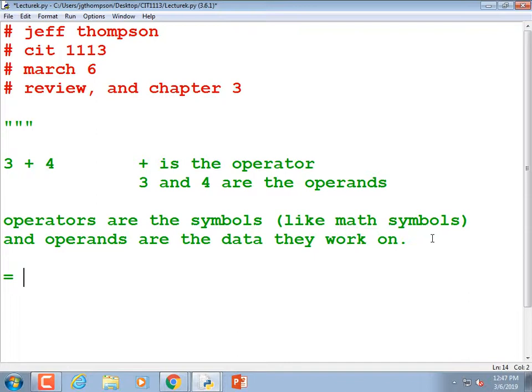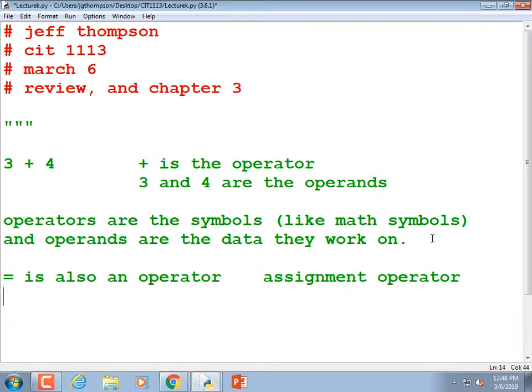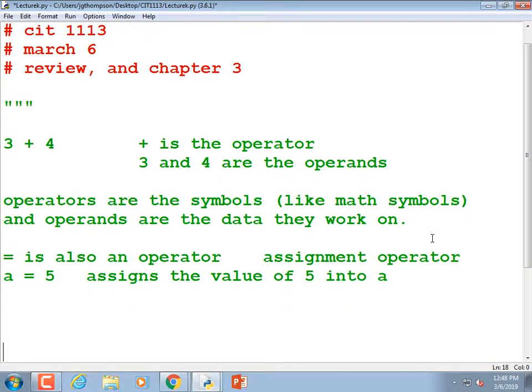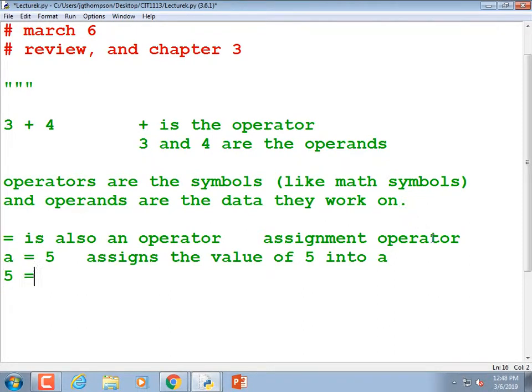Equal sign is also an operator. Anybody remember what we've been calling it? What is the act of copying a value into a variable called? Well, we've called it a whole bunch of things, right? We've called it declaring a variable or initializing a variable. But technically, the equal sign is called the assignment operator. So A equals 5 assigns the value of 5 into A. And the reverse, 5 equals A, is a syntax error, because the equal sign only works one way.